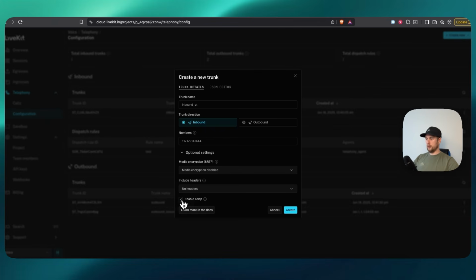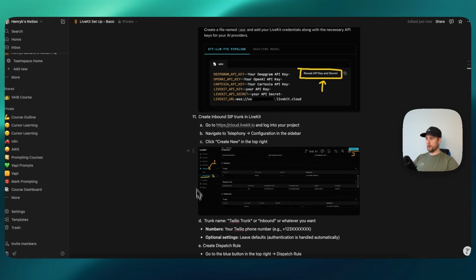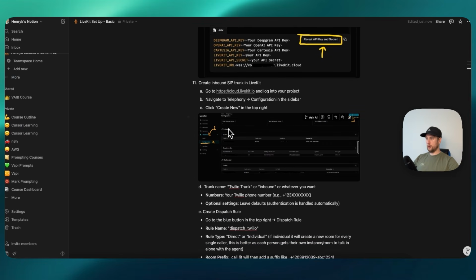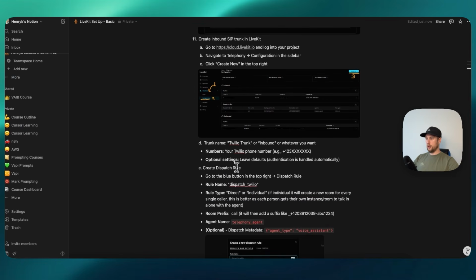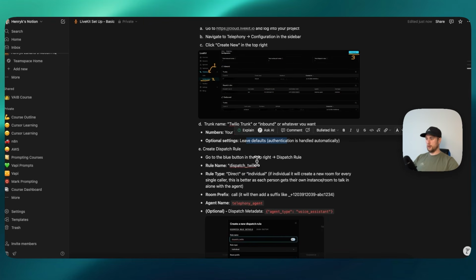And we can enable Krisp. Why the hell not? Okay, and then click on create. Once we've done this, we head over to our Notion document and just make sure we've followed all the steps that we needed to. So we called it whatever we want. We put the number in. We didn't have to do any authentications.